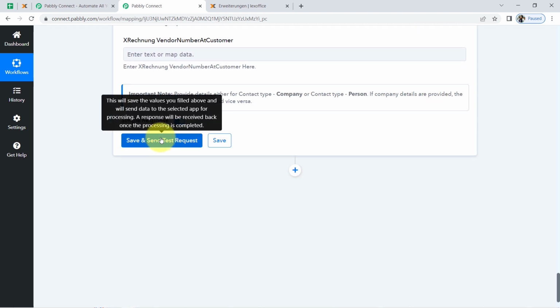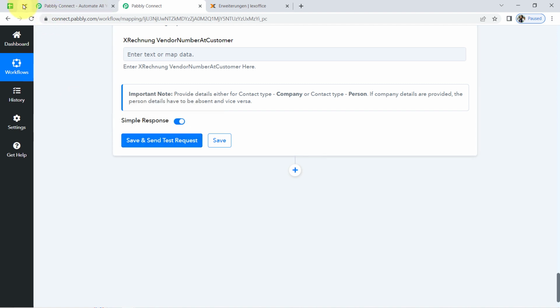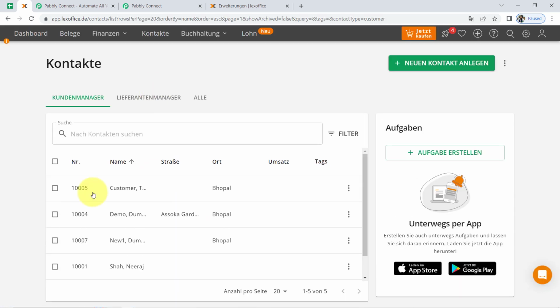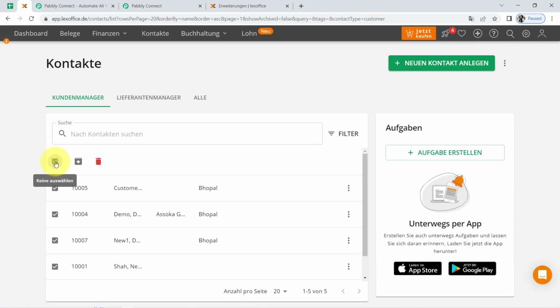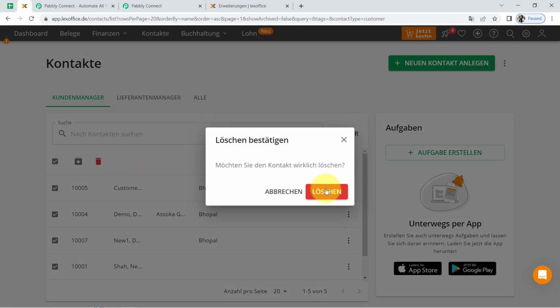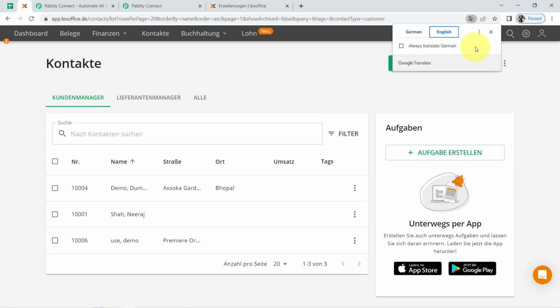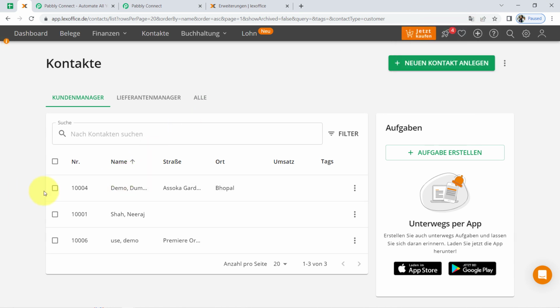Okay, so how about I click on this button, but before that let me go to the contact section. This is the contact section, and let us check how many contacts I have already. I am going to delete all the existing contacts first. Again this page is visible in German, so how about I translate it into English. Alright, so here we have this particular customer, that is demo dummy, Shah Neeraj, and user demo.